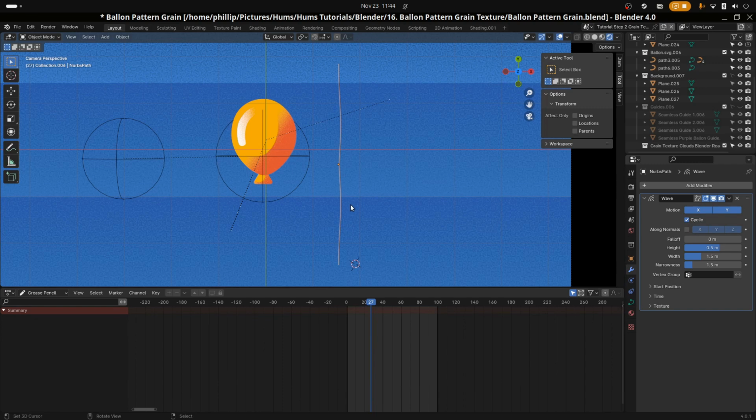Then adjust the parameters of the wave modifier, the height, the width, and the narrowness to achieve the desired wave that we want. Then we want to position the start of the oscillation of the wave to the top or bottom end of the path. We don't want it oscillating in the middle, that will give us a weird result. So we're going to have to move the position to the top or bottom.